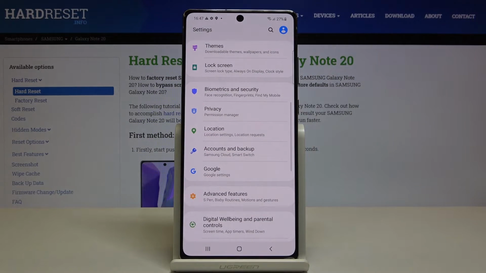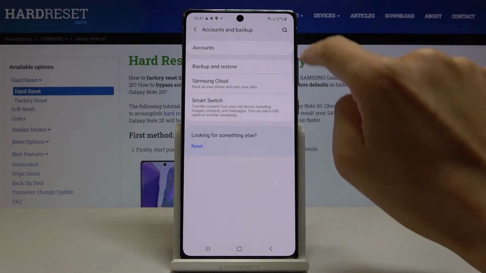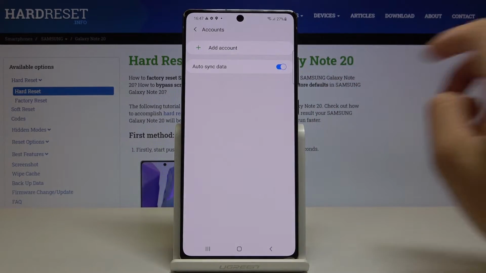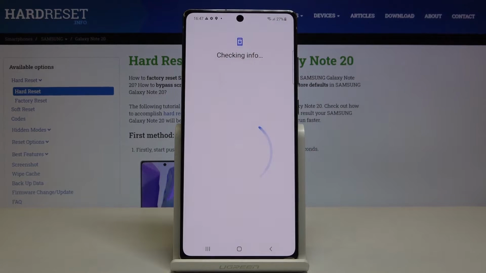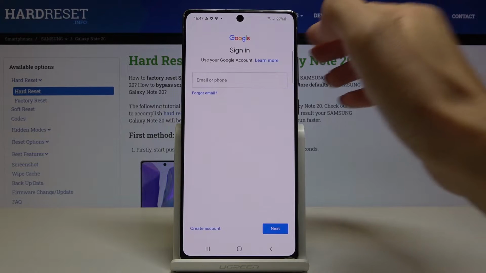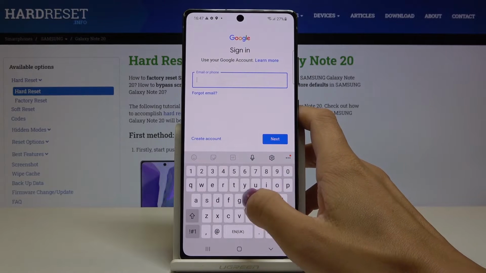However, whenever you would like to add another account, or maybe you are adding Google account for the first time, just locate Accounts and Backup, click on it, and click on Accounts. Here tap on Add Account and select Google. Make sure that you are connected to Wi-Fi, because otherwise you will not be able to log in with your Google account. And now enter either your email or phone number, whichever is connected to your Google account.